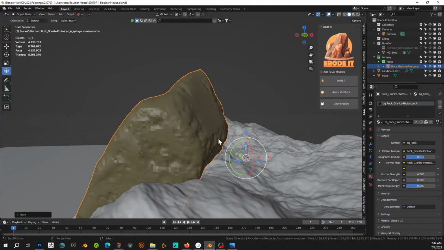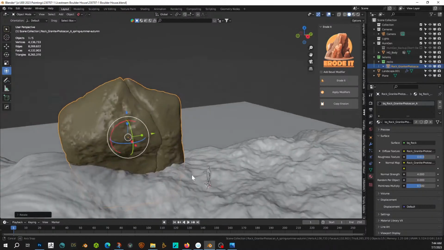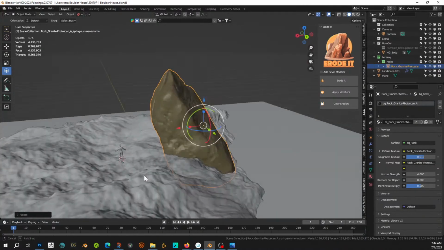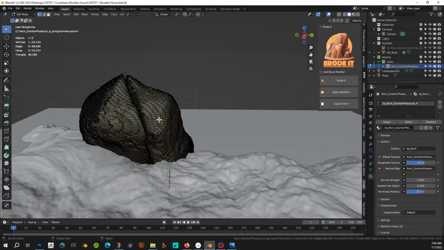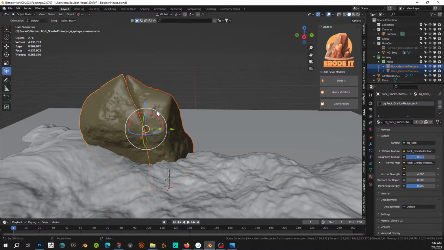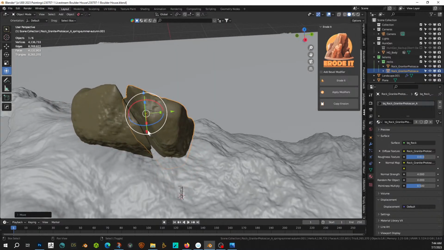Do I kind of like it? I don't know. R, point RY. Bring it up a bit just to tweak it. I like that it angles in though. Okay, sure. Tab, select this part, P by selection. So now we have two rocks that we can pull apart and make our doorway.